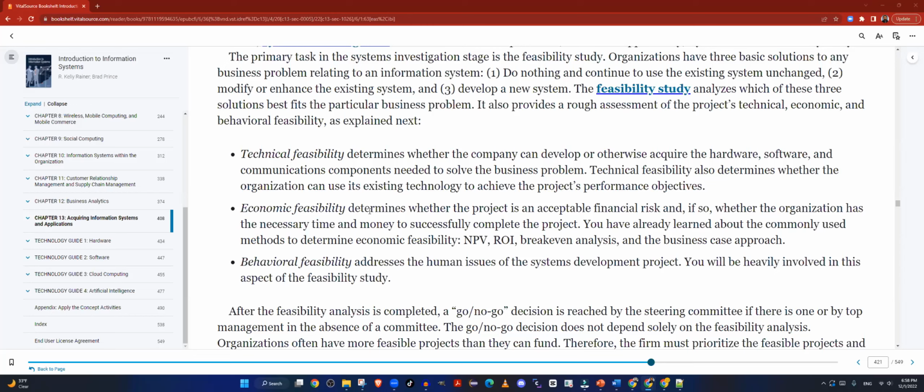Things of that nature. Economic feasibility is the company looking at, can I afford it? And behavioral feasibility is how will people react to it? Do I need to train? What's the training cost? Will people feel threatened? Because to them, it may be like, you're taking away my workload. So things of that nature.